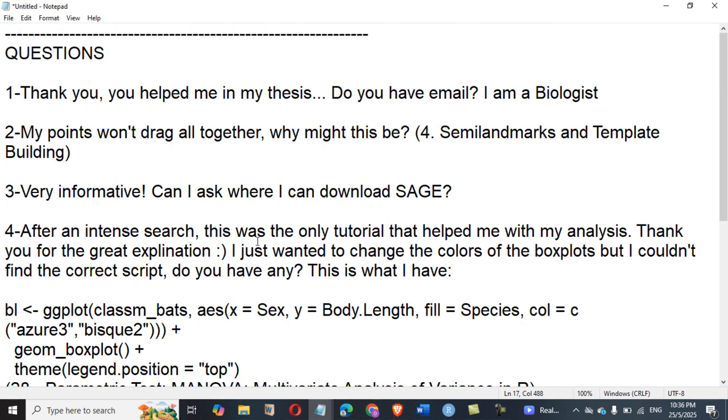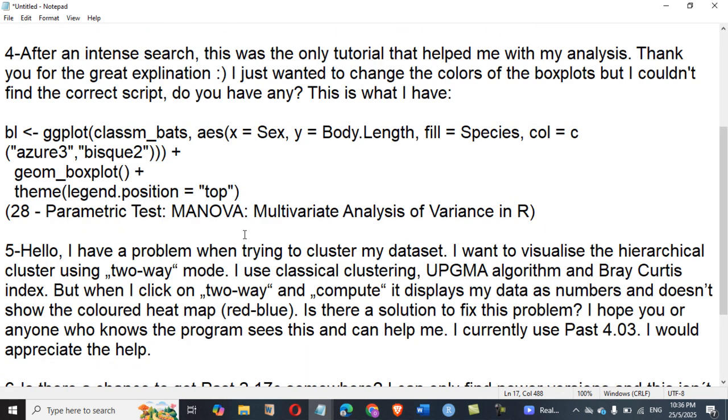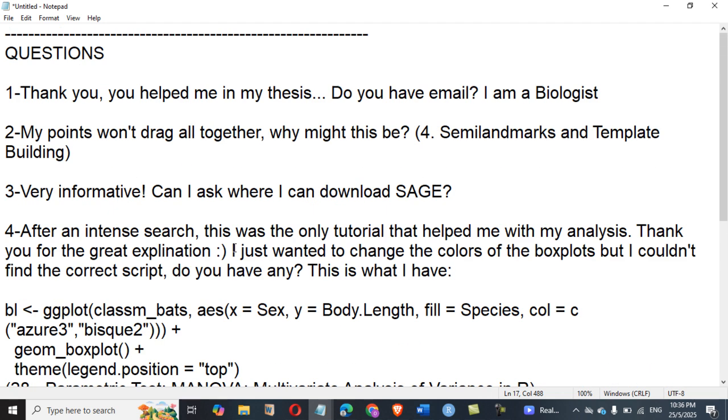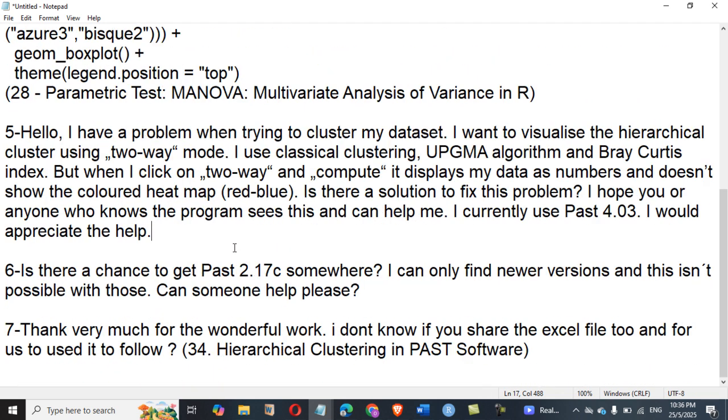So SAGE is provided. The Lori software, I have added it also, for the heat map. SAGE is for bilateral symmetry, which is already added. So all of them are there already, and you can download them together. Just click on the link for download. You will see all the apps there. Download them and use them.